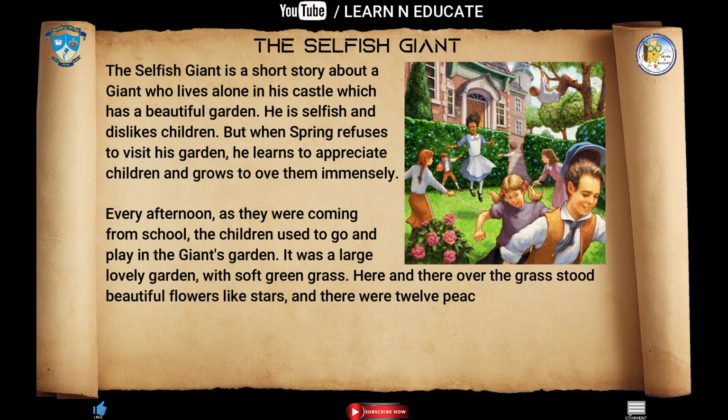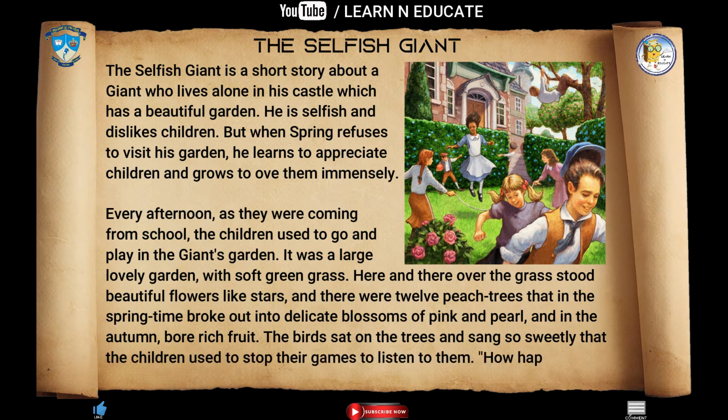The story is about a selfish giant. Giant means a person who is very tall, huge, and powerful. There lived a giant in a castle which had a beautiful garden. The children were fond of playing in the giant's garden. It was a lovely garden with soft grass and beautiful flowers.